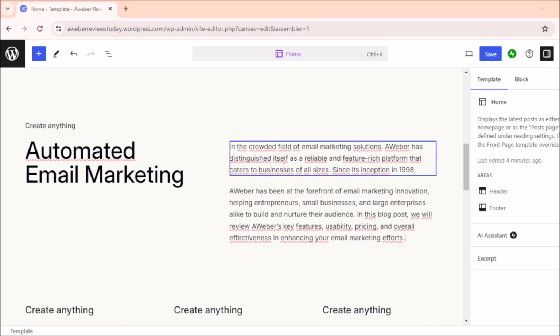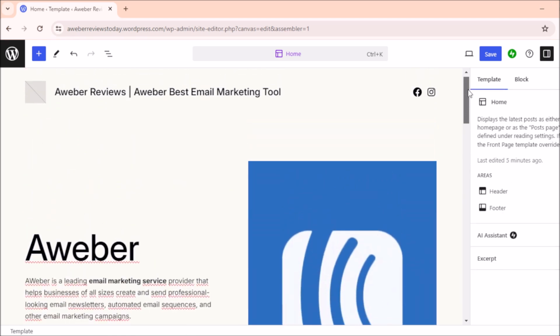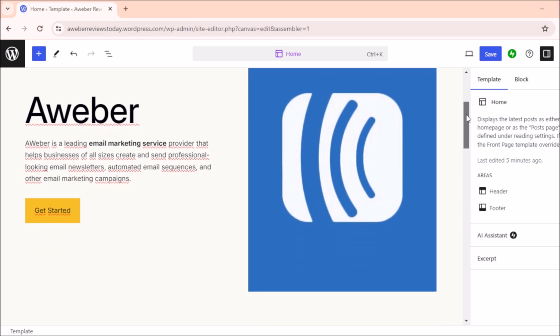Automated email marketing. In the crowded field of email marketing solutions, Aweber has distinguished itself as a reliable and feature-rich platform that caters to businesses of all sizes. Aweber has been at the forefront of email marketing innovation, helping entrepreneurs, small businesses, and large enterprises. So as you can see, my website looks like this, Aweber.